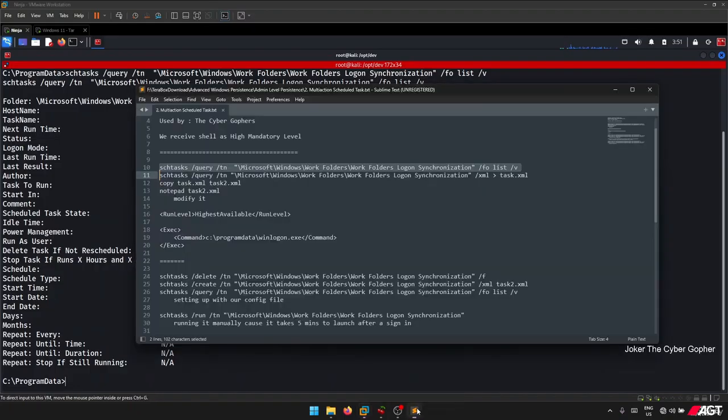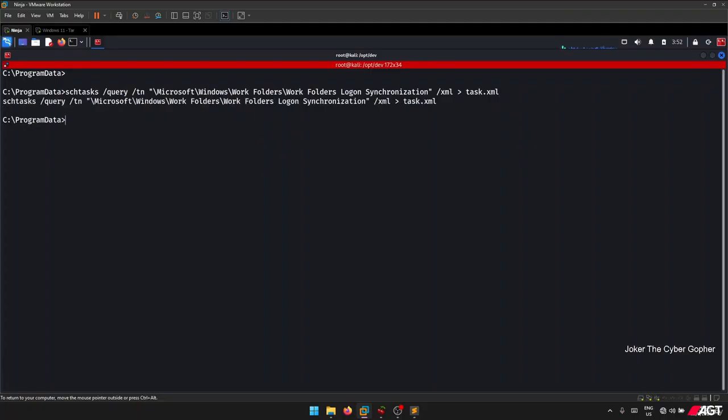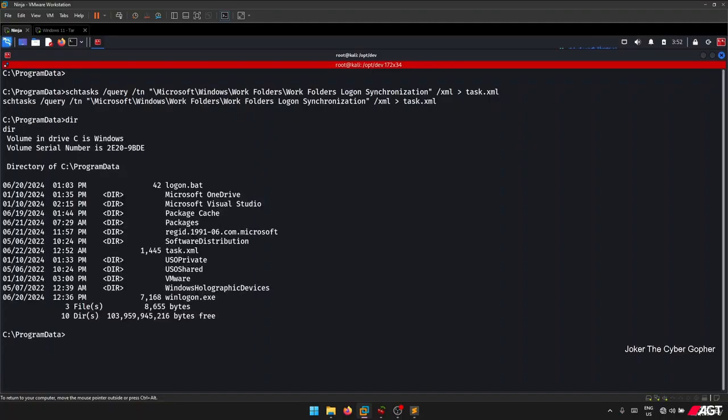Let's go ahead and come back right here. Let's copy this command. I'll clear the screen, paste the command. All right, so now what we are doing, we are querying the information of this scheduled task into .xml format, and we output that .xml format into the task.xml file. Let's go ahead and hit enter, and if we say dir, we can see now we do have the configuration of this scheduled task in the task.xml format.